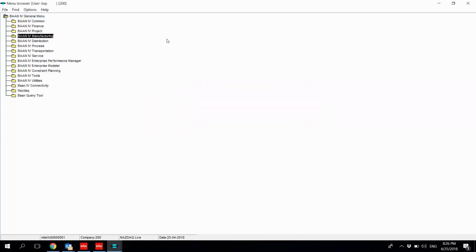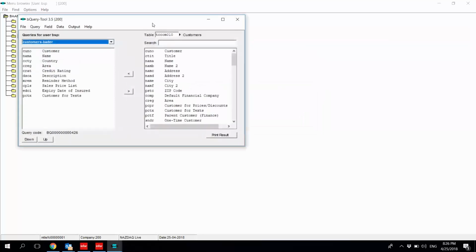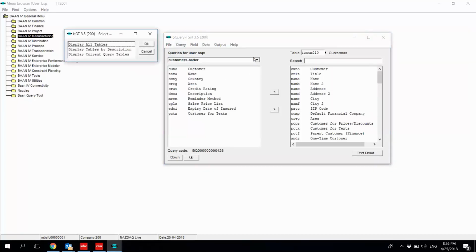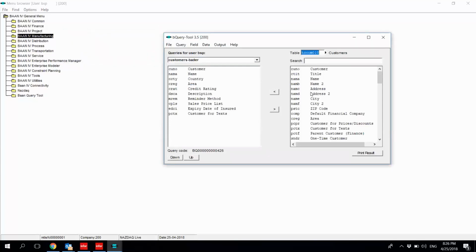This is the BQuery Tool. You can actually access the Baan tables easily. You don't need to know the tables. You just can display it by description, and you will have the fields. You can take any of these fields to here, and then you have already a report that you can print. You can have join tables.